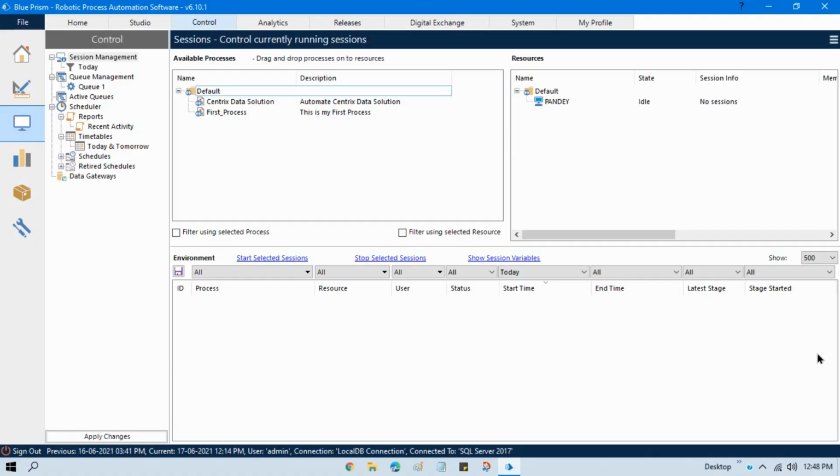As of now you have executed your process by just dragging and dropping it to the resource. We have another option, that is the scheduler, where we can set up a date and time with a specific process, and then that process will run on the specific date and time, on a daily basis, or monthly basis or yearly basis. So let me show you.